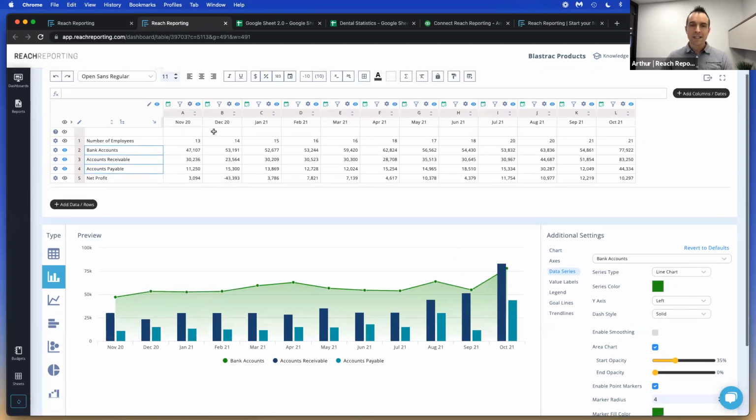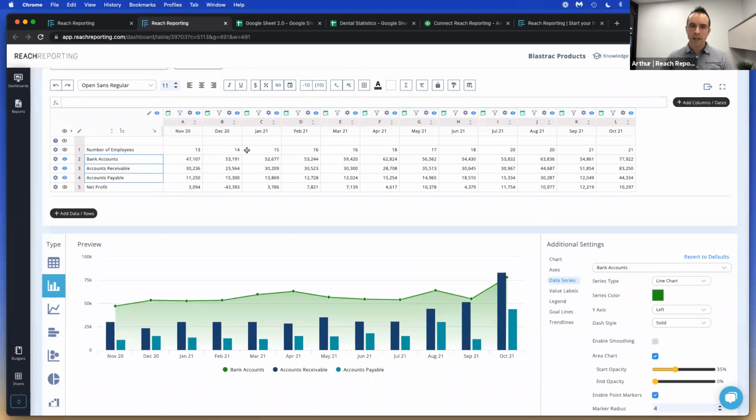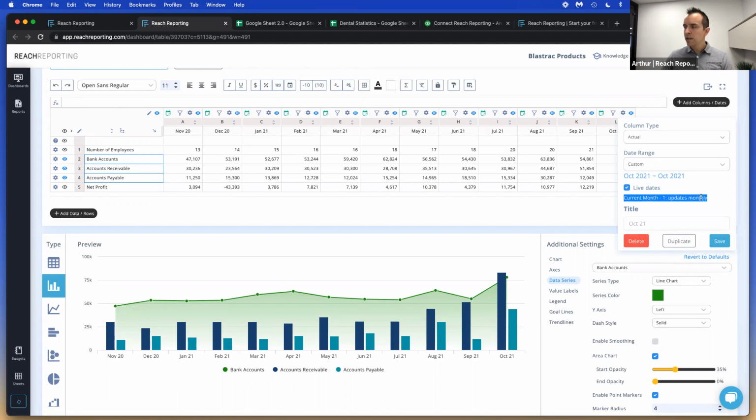Note that the data in here is live. And so we have data coming in directly from QuickBooks or Xero or whatever your accounting system is of preference. And as it continues to come through, our calendar is going to continue to roll forward. So in this case here, if I click on this gear icon, you'll be able to see that live dates is chosen. And because live dates is chosen, the current month -1 is going to be the address for this column. So since today I'm in November, this is showing October data. However, as soon as the calendar flips over into December, this will automatically flip over into November for us, and we'll see the data flip forward for us.